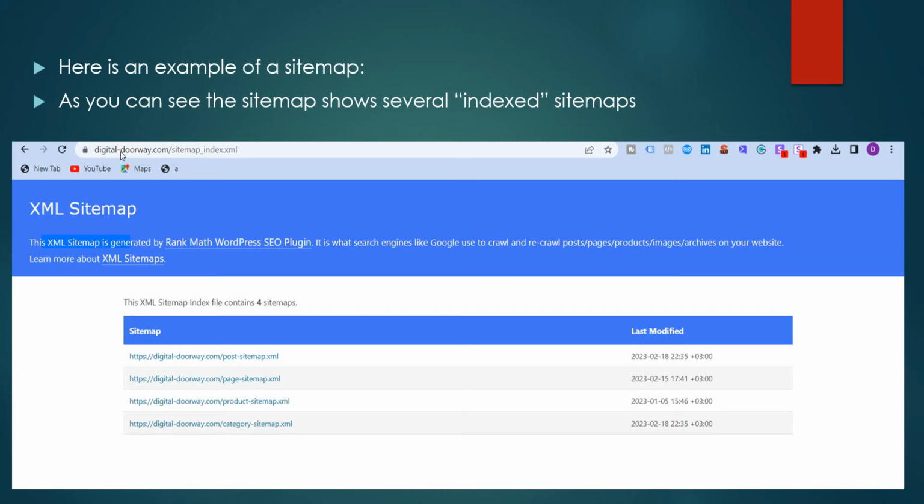You can see for this domain, digital-doorway.com/sitemap_index, it says over here the XML sitemap is generated by Rank Math WordPress SEO plugin. This is an SEO plugin which I'm using on this website. It is what search engines like Google use to crawl and recrawl posts, pages, products, images, archives on your website. So whether it is Google bot or Yahoo bot or Bing bot or whichever search engine bot it is, it uses this sitemap to crawl and recrawl, right?